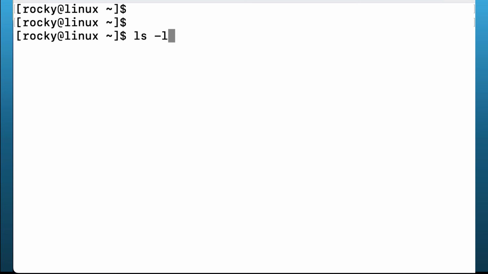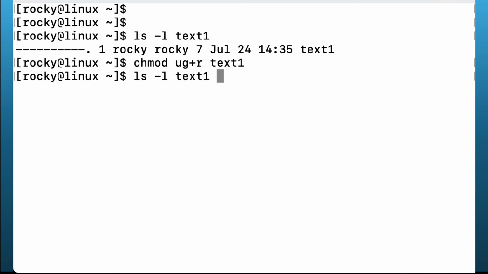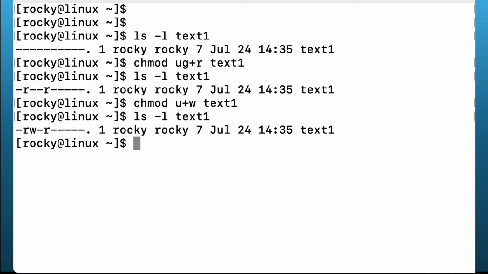Now the text file still has no permissions set. So let's first add read for user and group like this. So we run change mode, user and group, get a read permission for this particular file. And then we add the write permission for the user only. And if we want to get rid of the read permission for the group, we can remove it like this.